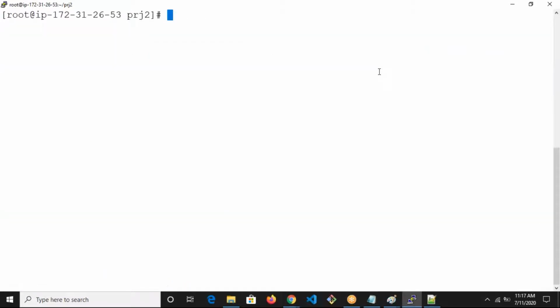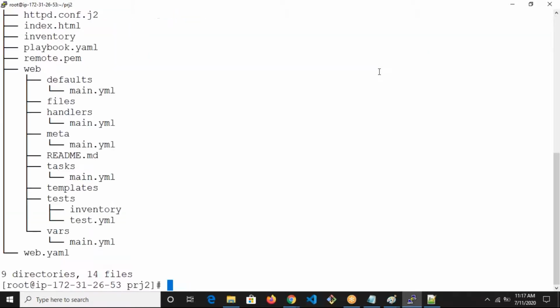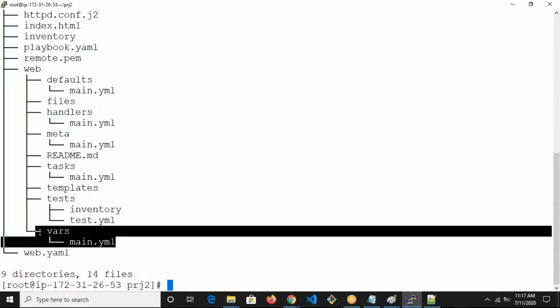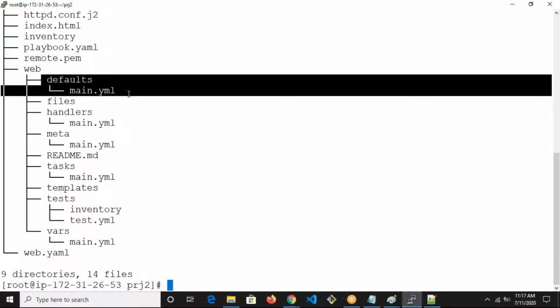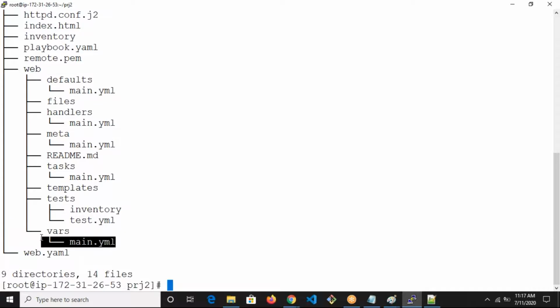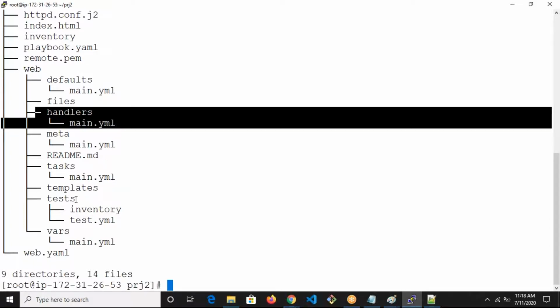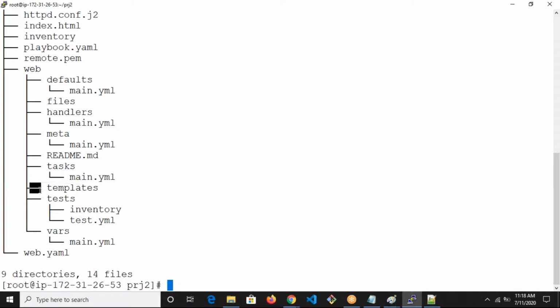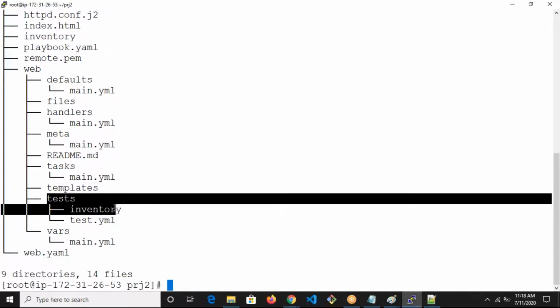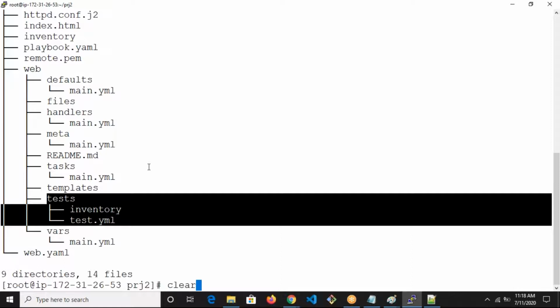Now here, look at this. This is a web. This is called role. Okay, here role. Variables will go here or here, but in both places, if you have variables, this has the highest precedence. All the file scripts you are using will go here, like index.html. Handlers task will go here, task will go here, template file will go here. This is for acceptance testing. It's not in scope right now.